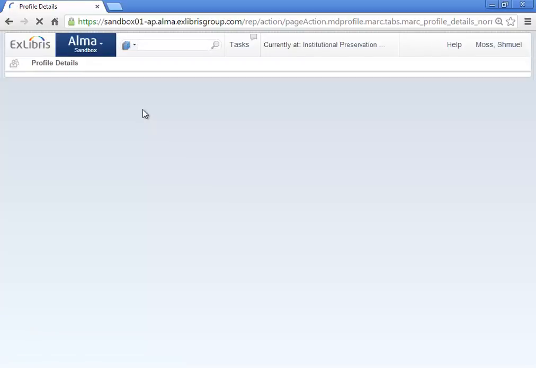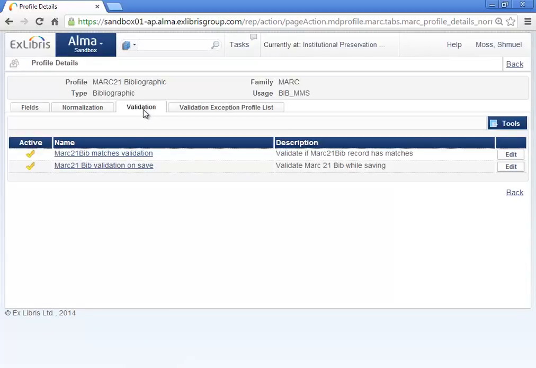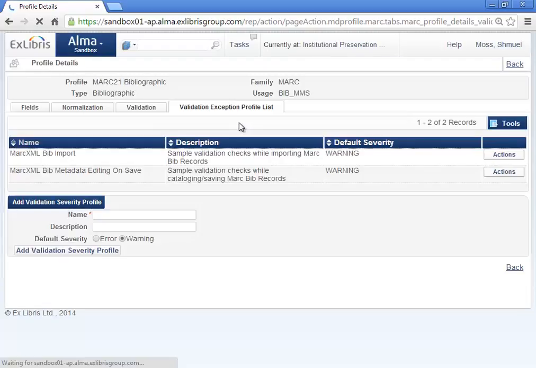The Validation tab displays the out-of-the-box validation routines used in Alma. Customization of validation routines is beyond the scope of this session. The Validation Exception Profile List tab allows you to define whether marked fields, subfields, and indicators which are not validated are treated as errors or as warnings. Errors must be corrected before the record can be saved. Warnings are informational only. The Validation Exception List displays a list of existing validation exception profiles.